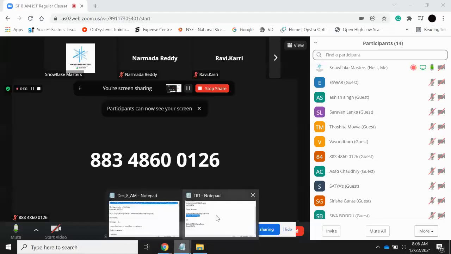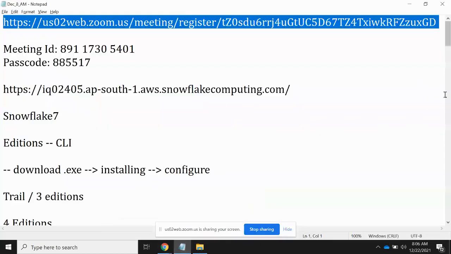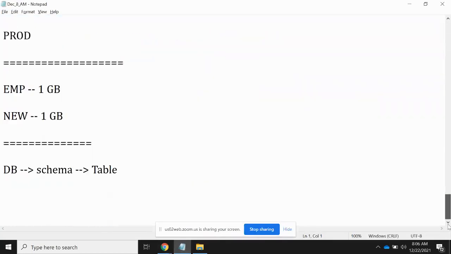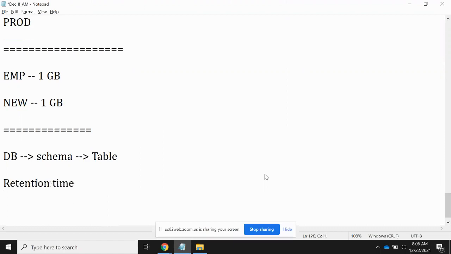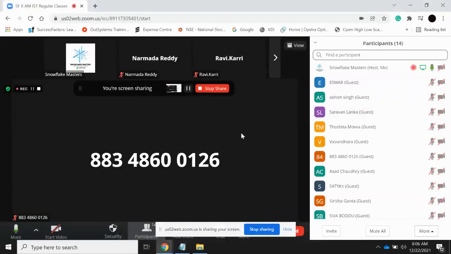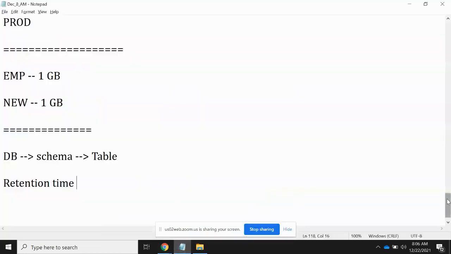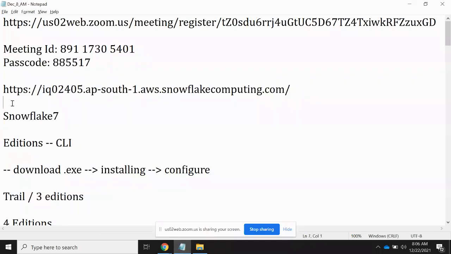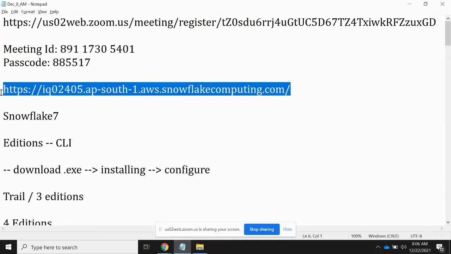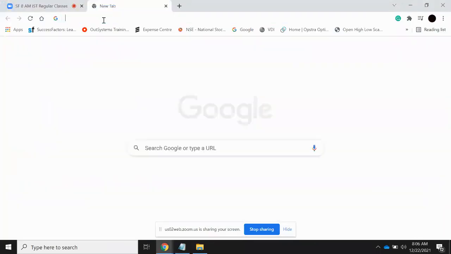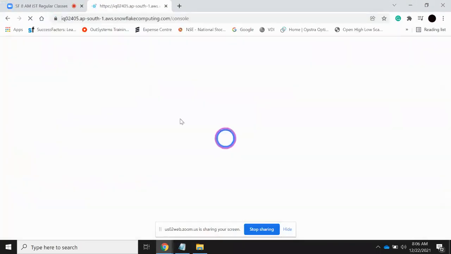In the last sessions, we saw how to work with the retention time, and then how to use the time travel option. When using the time travel option, we saw different options: before timestamp by using a timestamp, by using the offset time, and then by using before query ID. These are the different options we have done. Let me log into our Snowflake account.